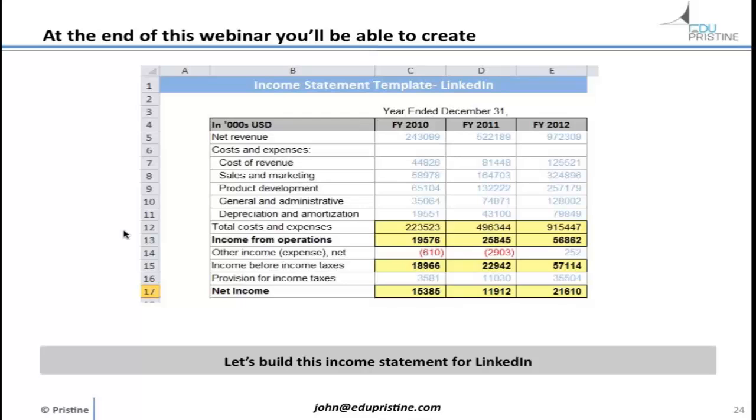So costs and expenses of sales and marketing, if that went up, what effect would that have on net income? If product development costs went down, what effect would that have on net income over the next 3 years if they went down by 5%? We can start putting in calculations like that and asking questions of the model to see how the business looks.